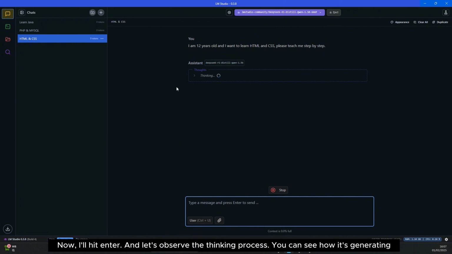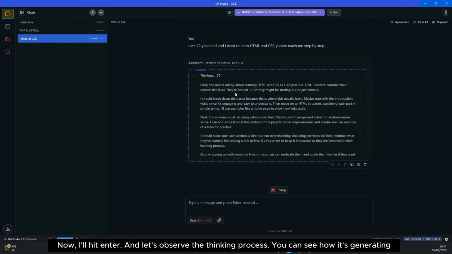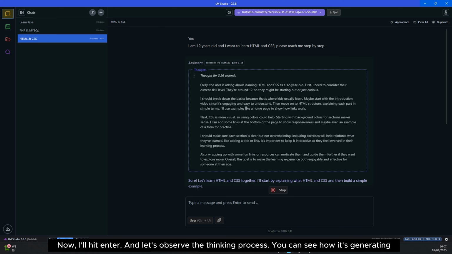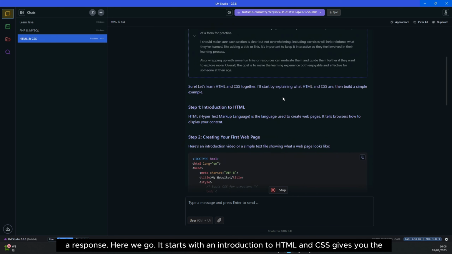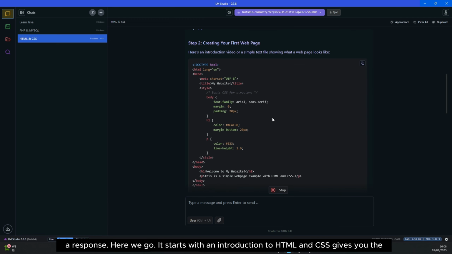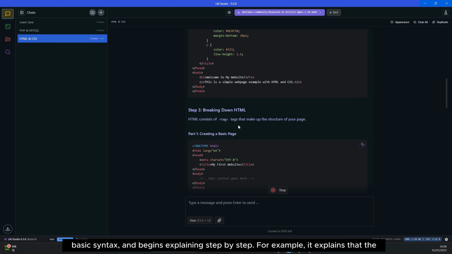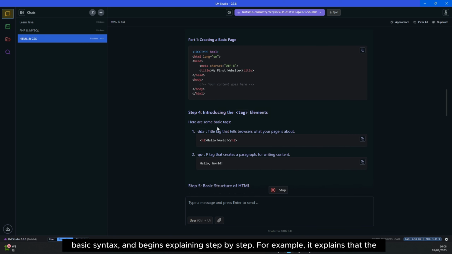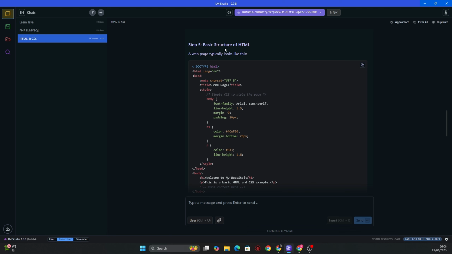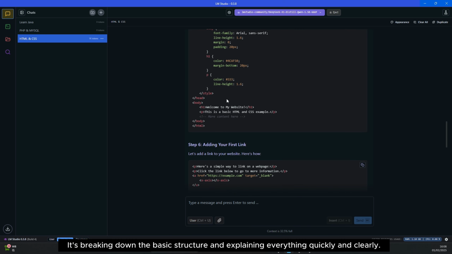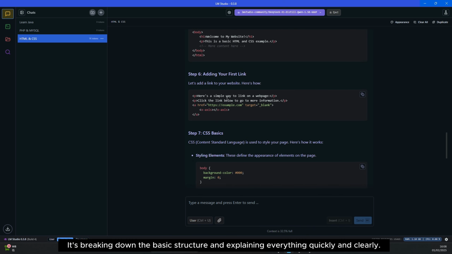Now, I'll hit enter, and let's observe the thinking process. You can see how it's generating a response. Here we go. It starts with an introduction to HTML and CSS, gives you the basic syntax, and begins explaining step by step. For example, it explains that the h1 tag is used for headings, and the p tag is for paragraphs, like hello world.